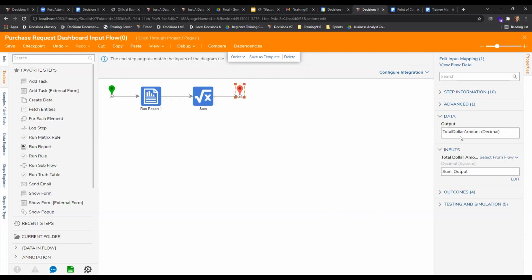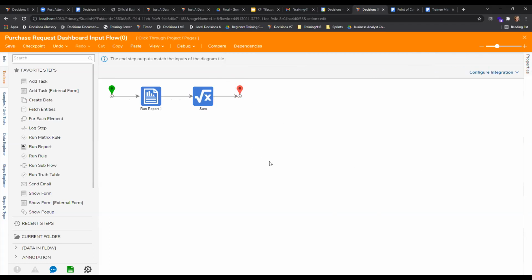And then the end step on our data flow, it knows that it needs to be collecting total dollar amount, and we've passed in the output of our sum step.